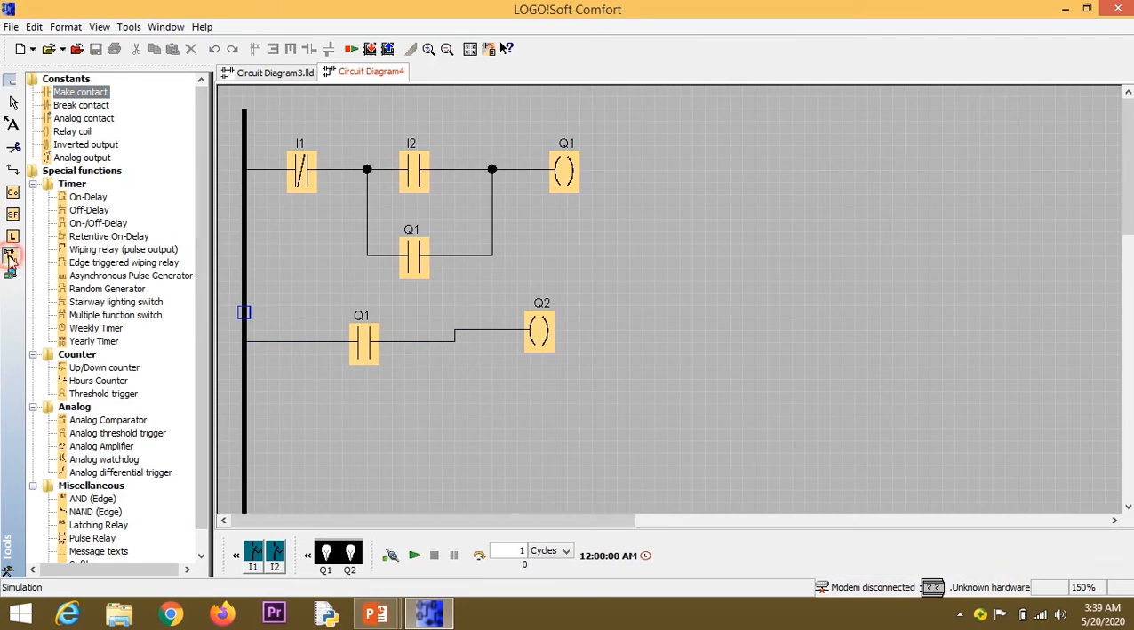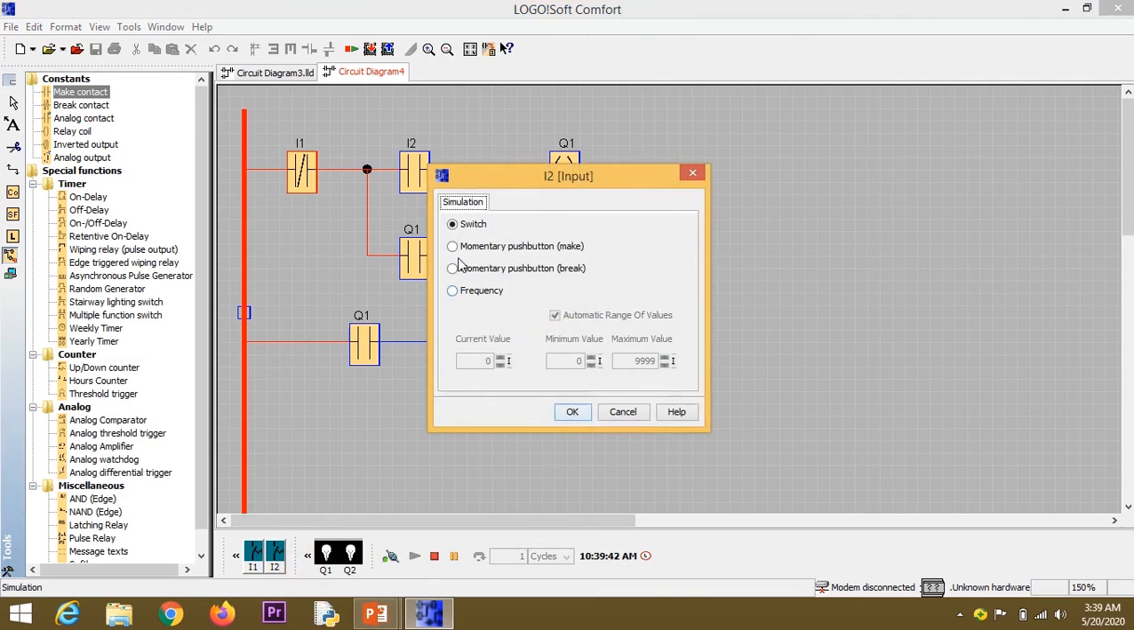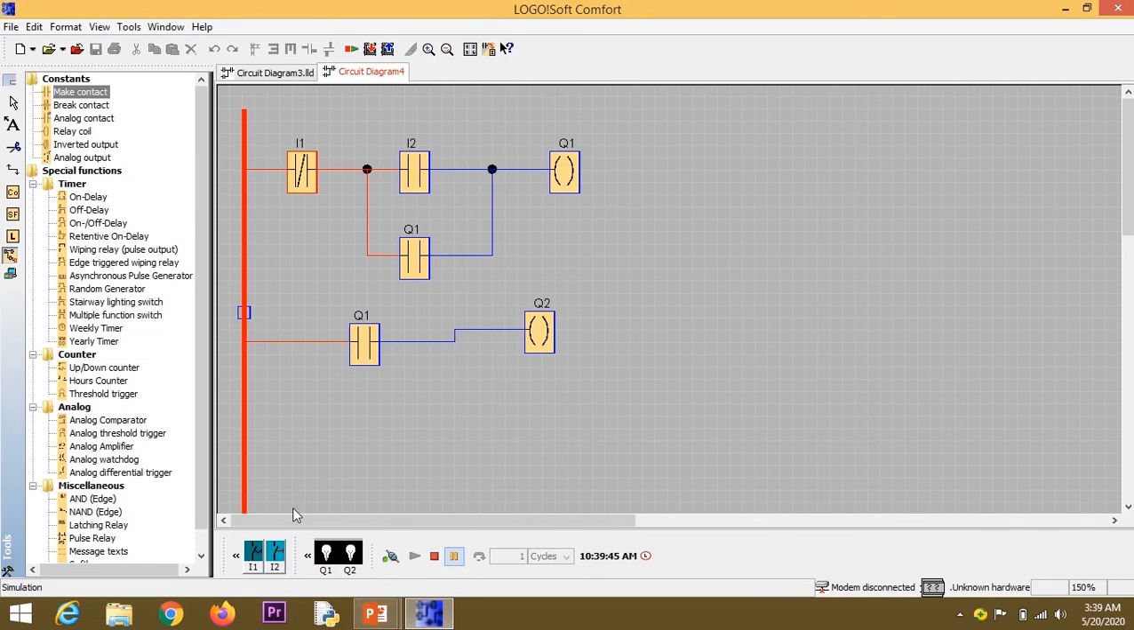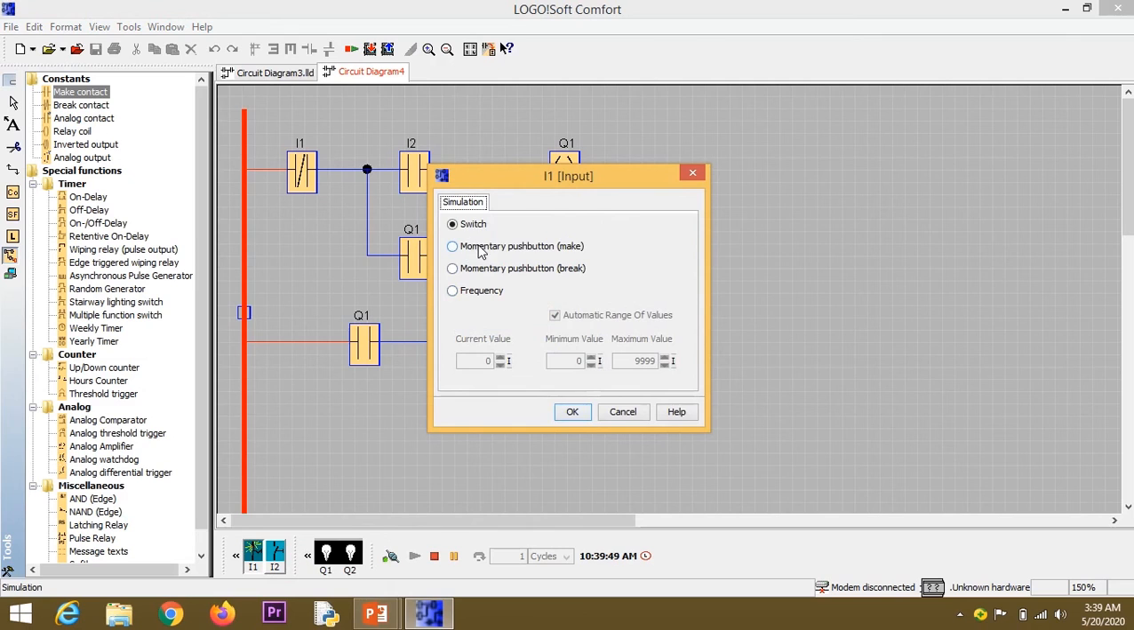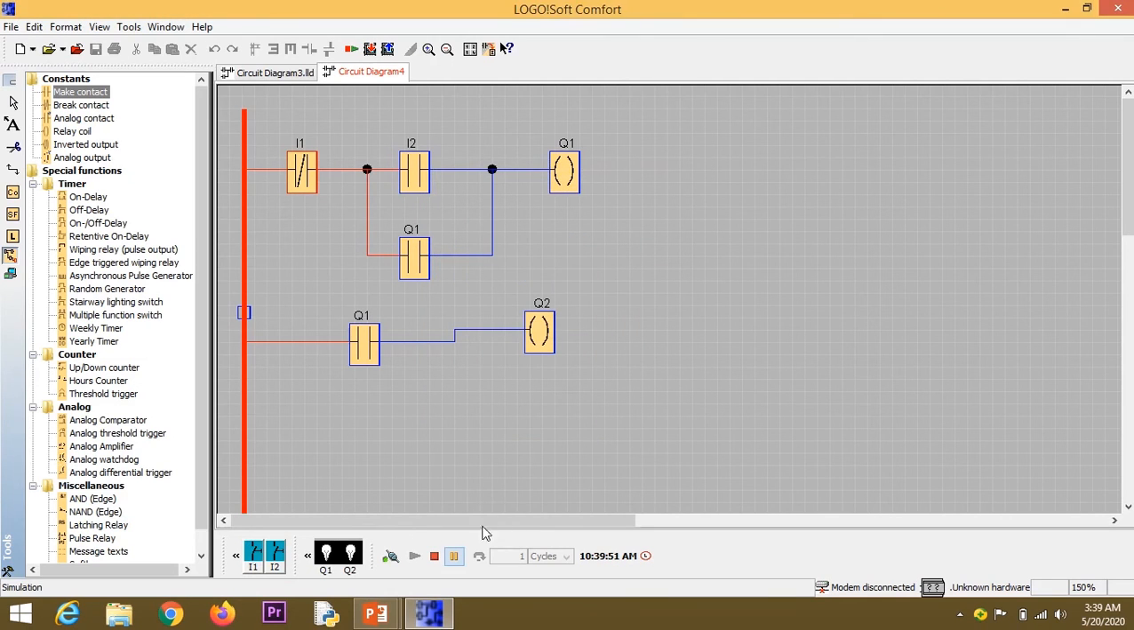Just we will simulate and see. The supply is coming up to this point. So I2 is our start push button. So I2 I am changing to push button. I1 is our stop push button. I am changing to push button.